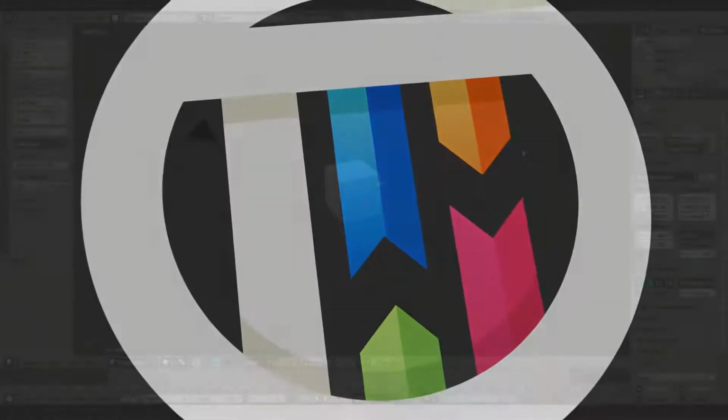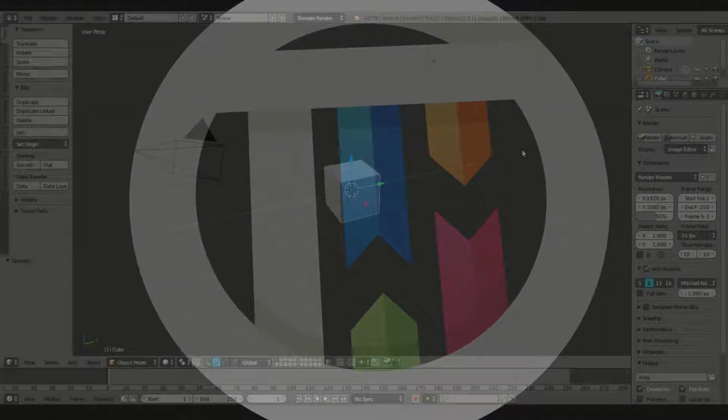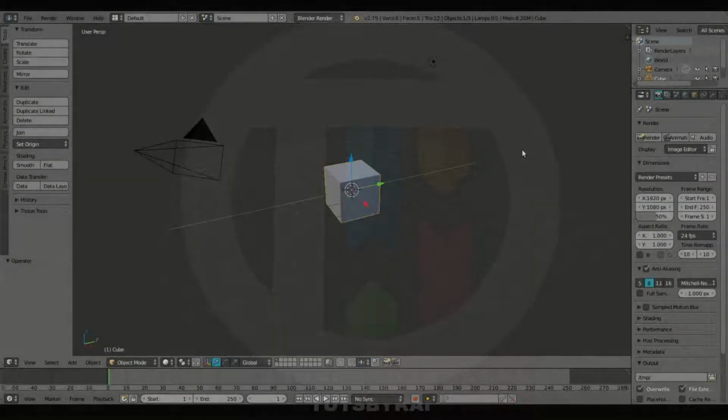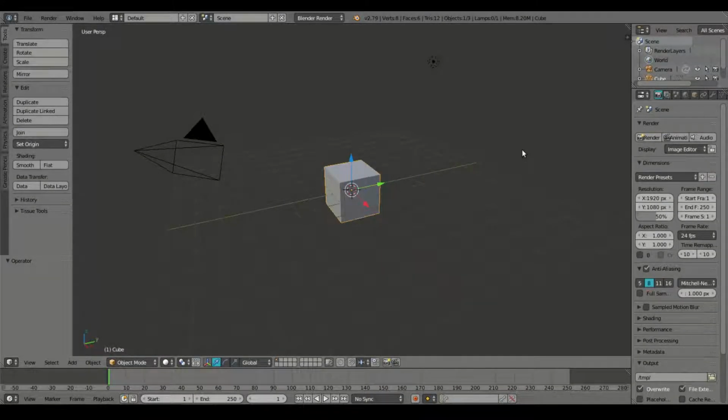Shape keys are actually one of the most versatile animating properties you can use in Blender, and the reason is because you can't actually animate while in edit mode.